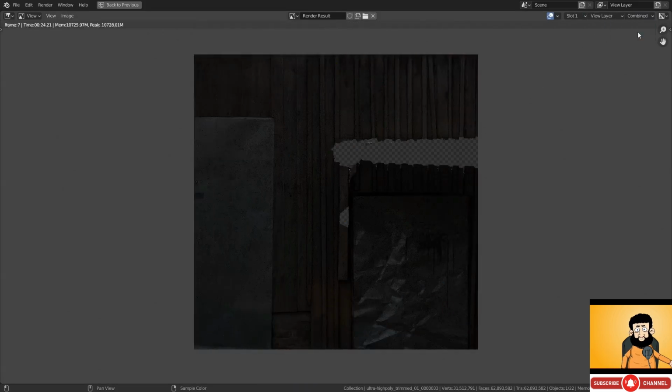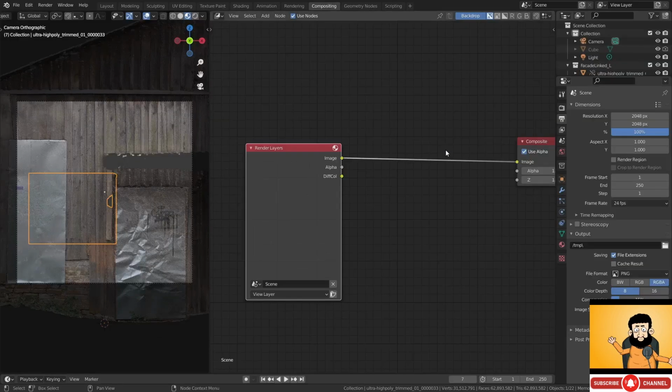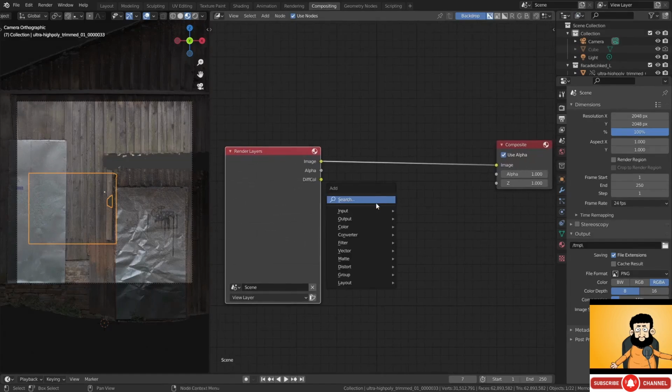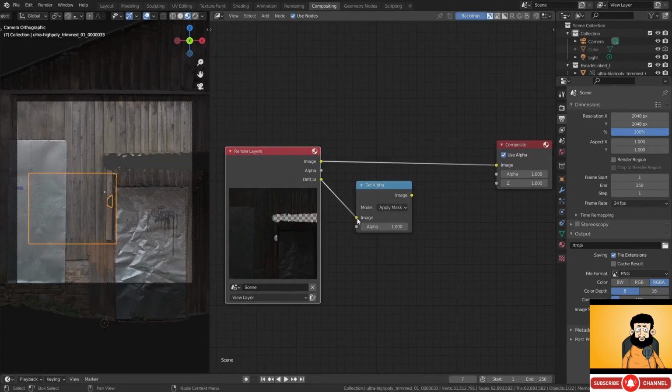But if we take a look at our diffcol output, it looks like we don't have that transparency anymore. So what we need to do here is to combine our alpha output with the diffcol output. We can do that with the set alpha node. Hooking that up to the composite output should mean that we'll be in the main render the next time we hit F12.